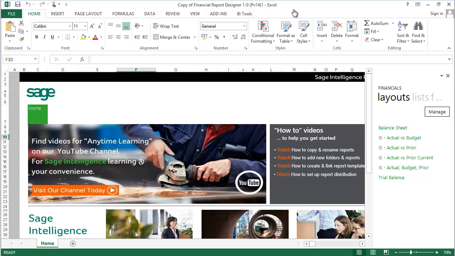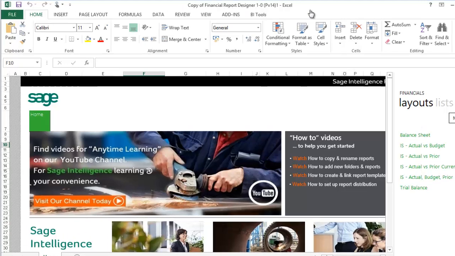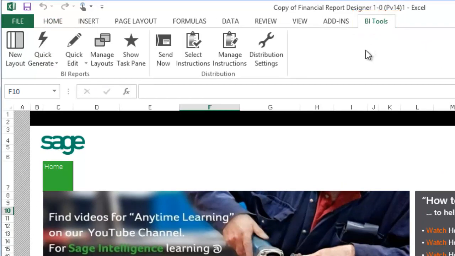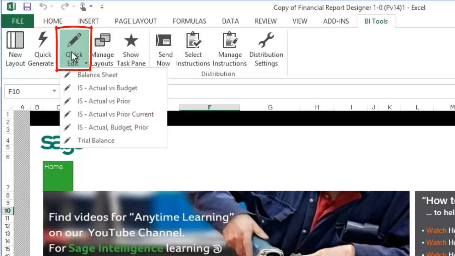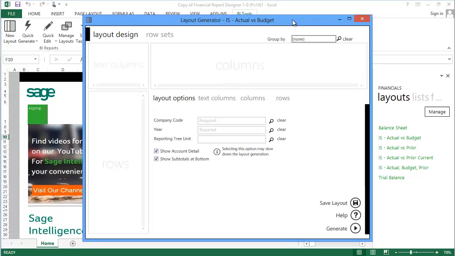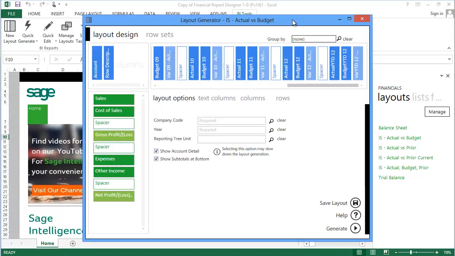The Layout Generator can be opened in Microsoft Excel once you have run the Financial Report Designer report in the Sage Intelligence Report Manager. Once the report has loaded into Excel, click on the BI Tools tab. Here you can open and edit a standard or previously saved layout by using the Quick Edit option, as seen in the previous video. Now that the Layout Generator interface has opened, you will need to configure the following areas.